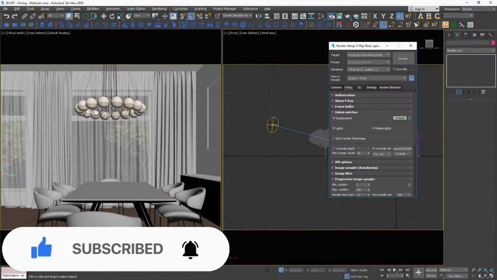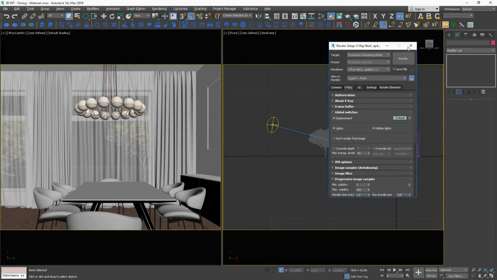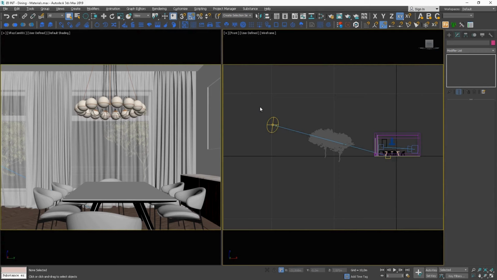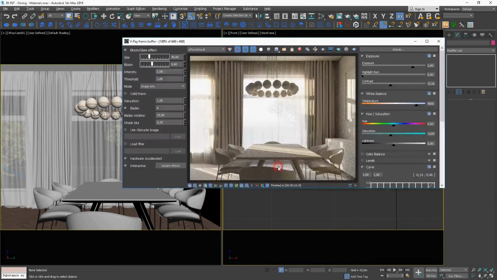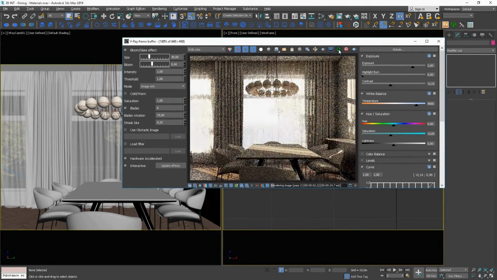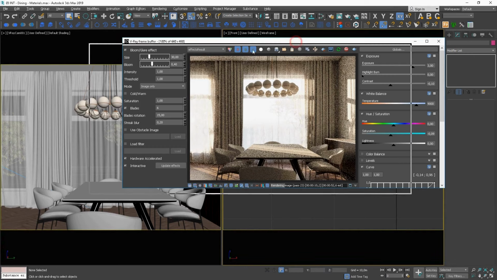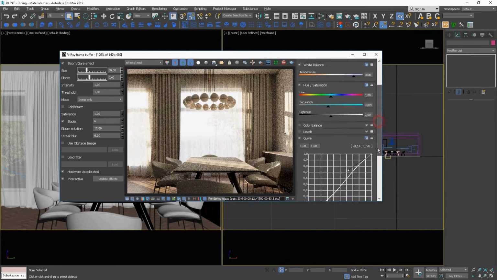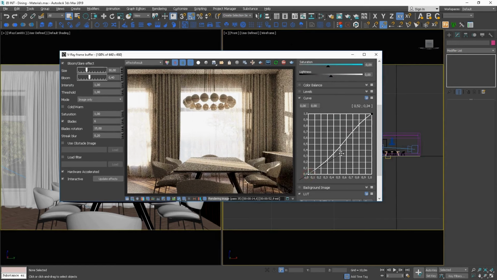It's now time for materials. Start by turning off the material override. We've created the floor material the same way as before, so we won't show this again. We'll use curves to brighten up the image.